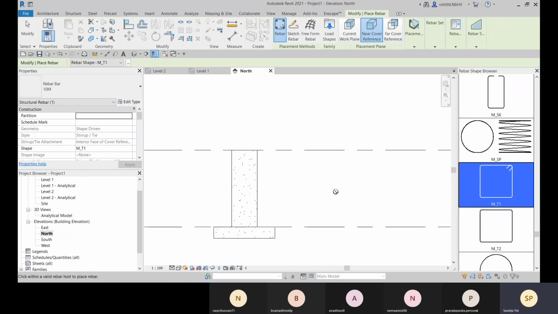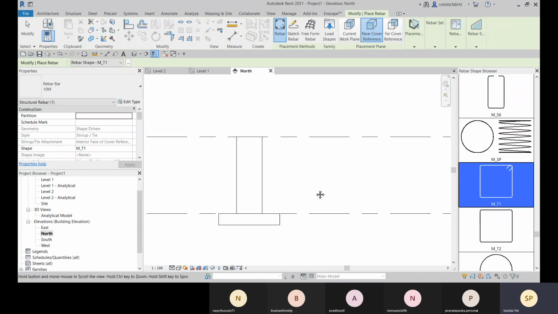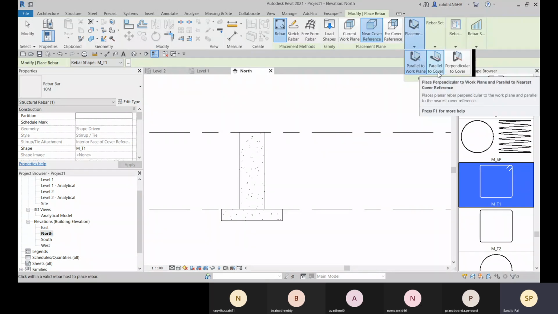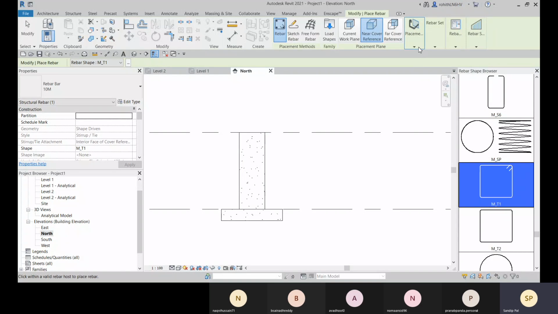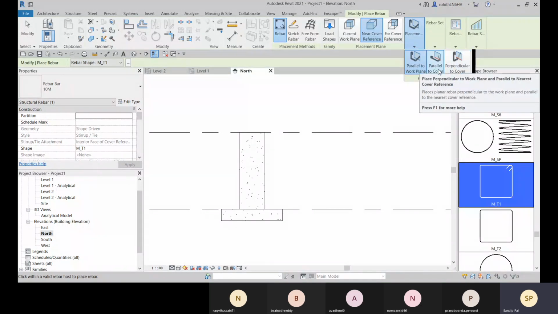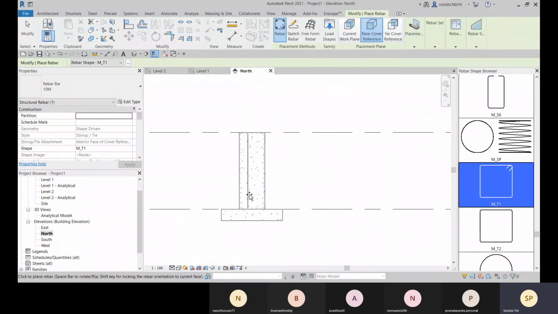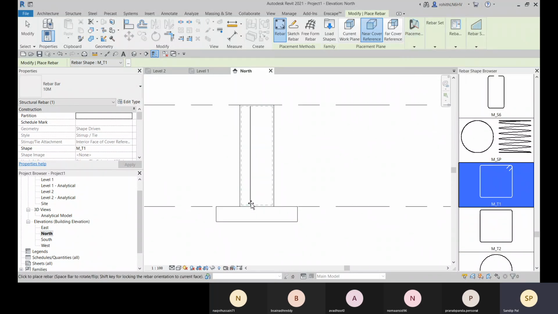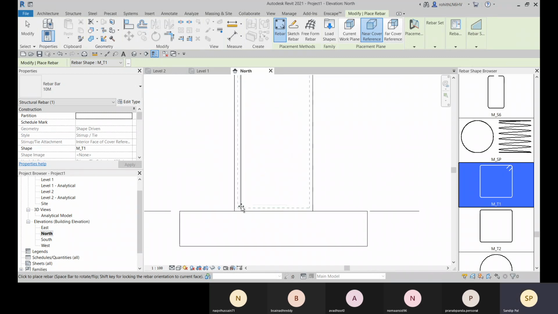You can go to north, and now we will specify the placement, how it will be placed. Is it going to be parallel to the work plane, or is it going to be parallel to the cover? So this is parallel to the cover or perpendicular to the cover. You need to go with this perpendicular to the cover, and we will be placing like this.